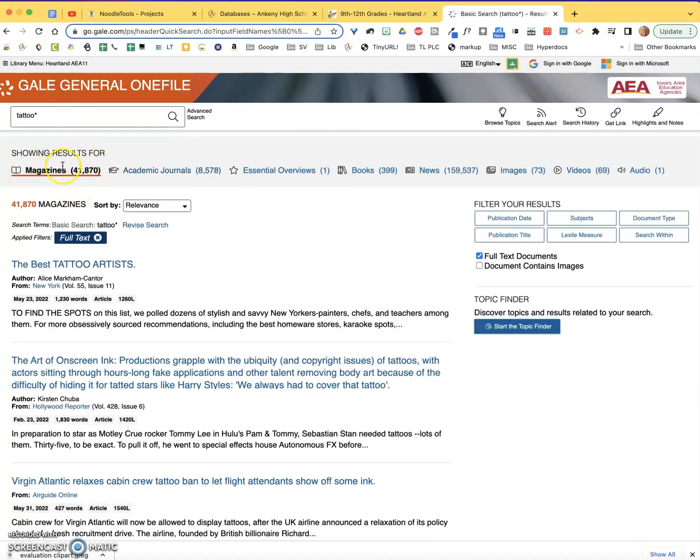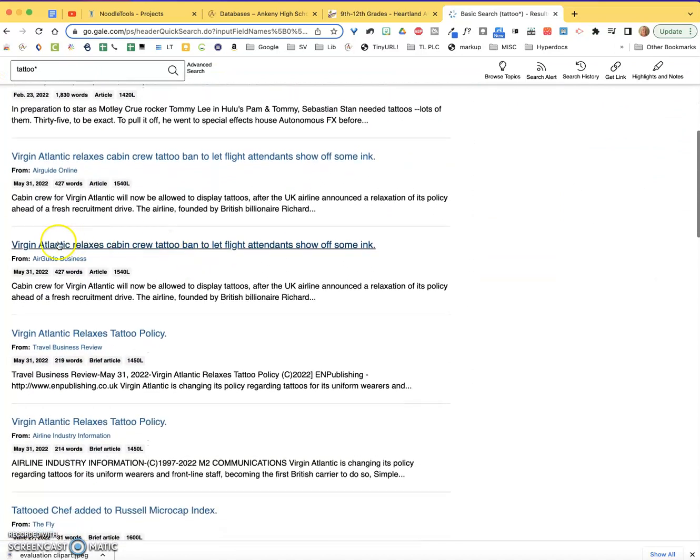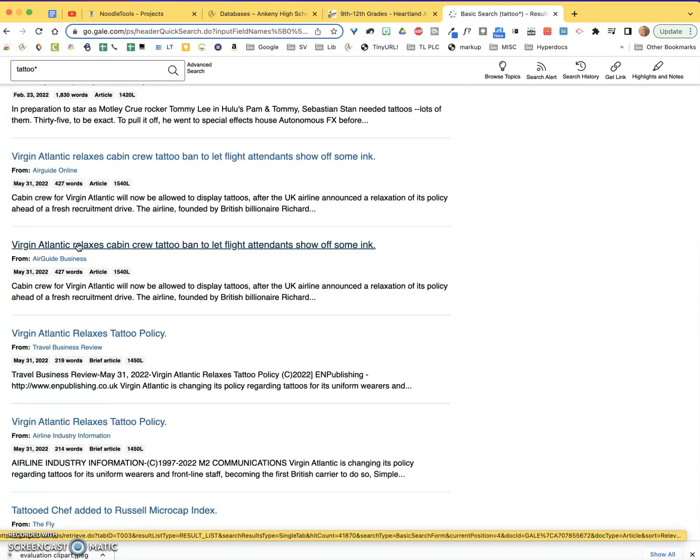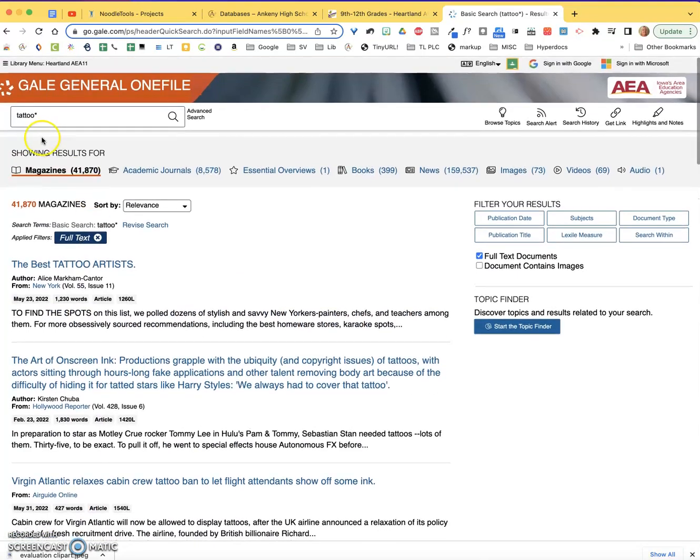And you can see it changed and it added almost 3,000 magazines. It added more to the academic journals. So that's a lot to look through. But I could go through if I wanted to and see, okay, here's something maybe that I want to talk about, society changes, how one organization is relaxing the ban because that used to be a big thing. You couldn't have tattoos showing. So that may be something. But right now, I really want to focus on the risks associated with tattooing.